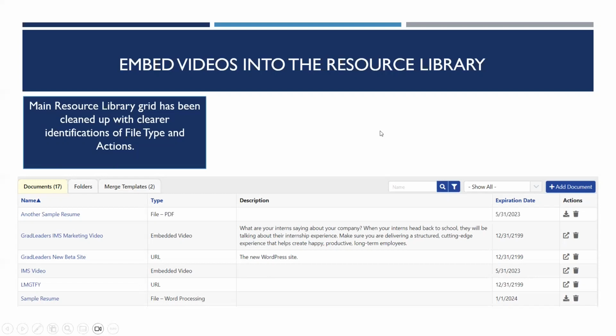Okay, next is the ability to embed videos into the resource library or document library. Some of you still may have it labeled as document library, but historically we've been able to manage different types of files, right? You can upload a file that could be PDF, Word, Excel, and then you had a URL. So that could be a website link, a link to a YouTube video, WebEx recording, whatever the case is, any external URL would work.